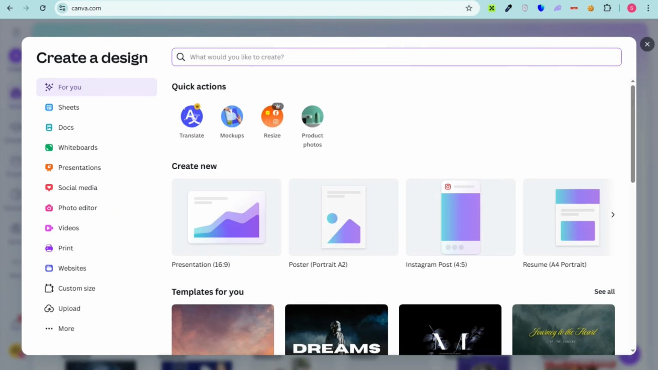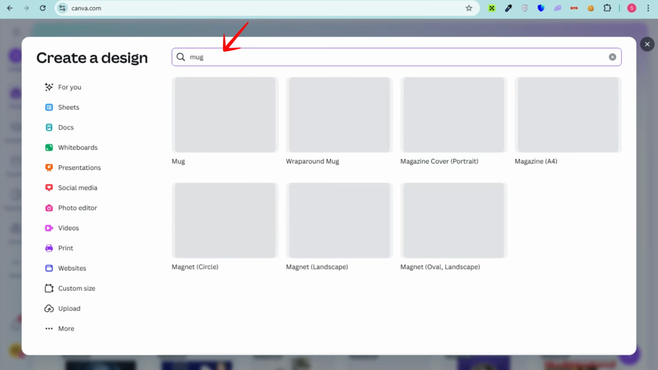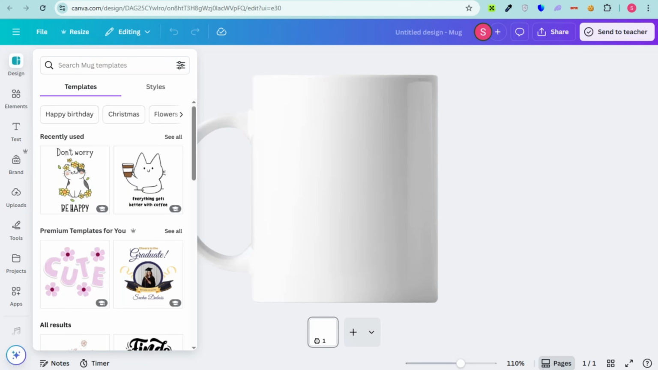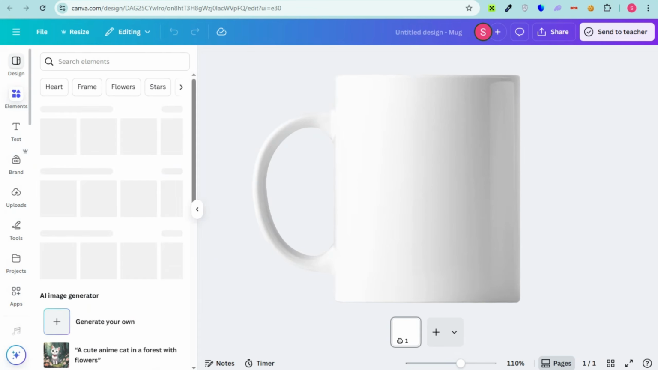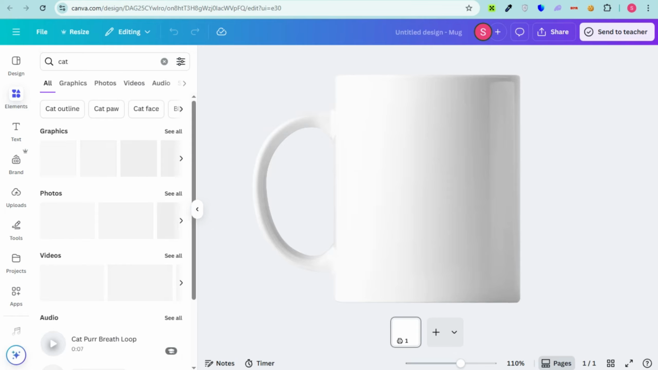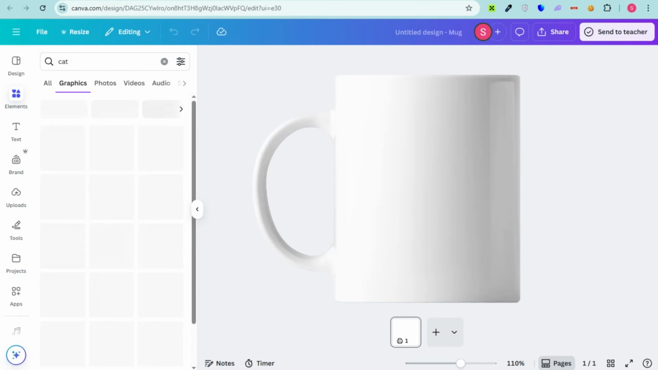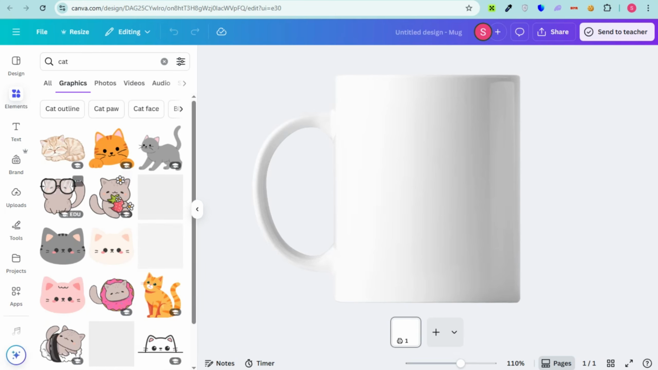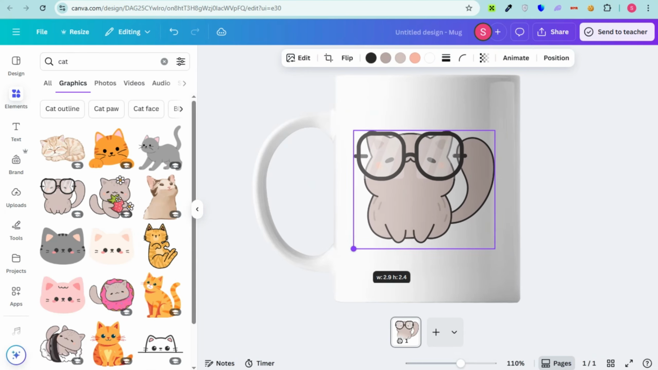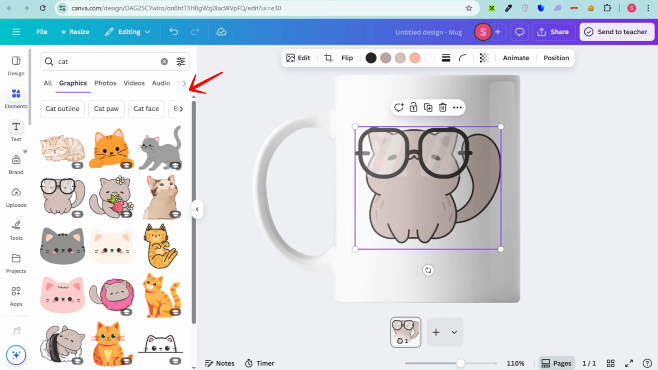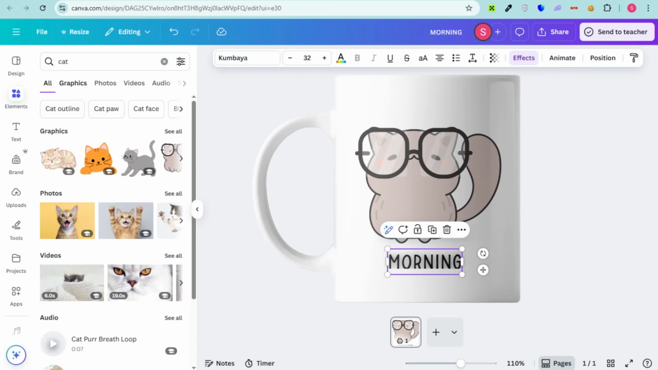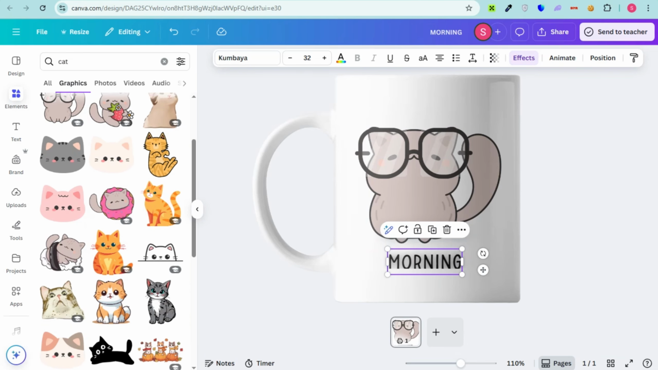So you just have to go to Canva and then go to the search bar and then type mug or hoodie or shirt and then go to designs or elements, search for something like cat or dog, everything is up to you. Now select graphics and search from any of the designs right here. Drag this to the blank mug page and then you can add more, like text. For example, go to text, add something like morning, and you can add more elements here if you want.